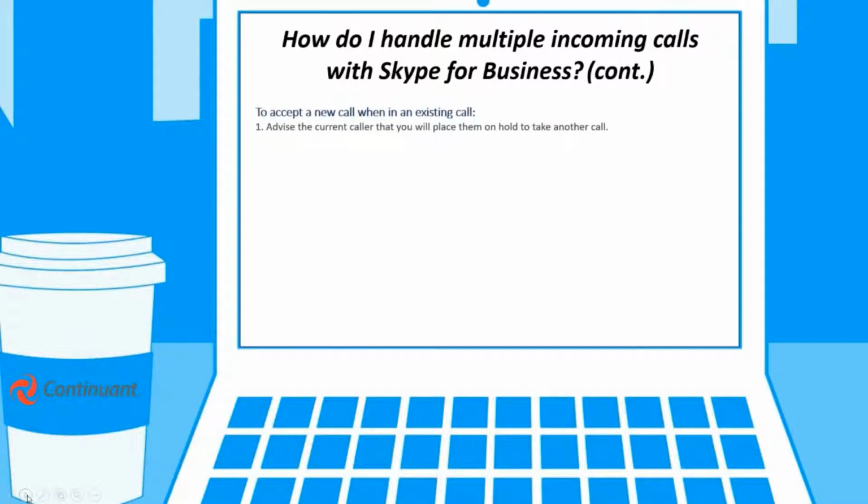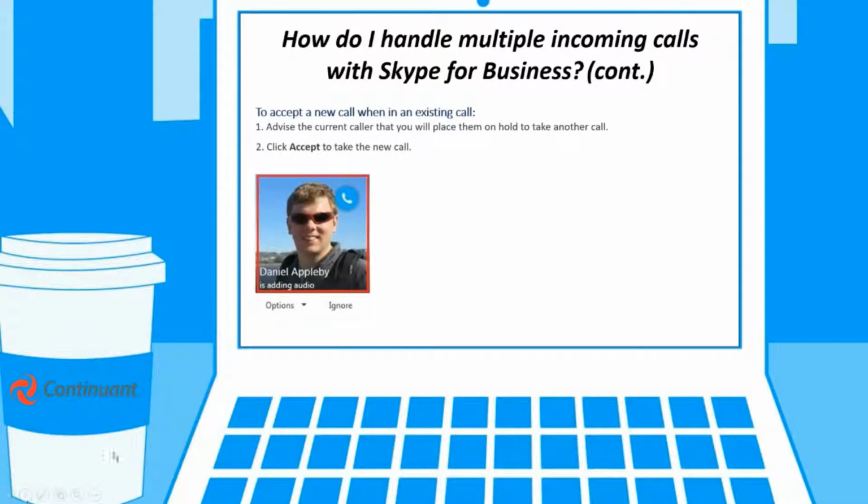To accept a new call when in an existing call, advise the current caller that you will place them on hold to take another call, and then click the phone icon to take the new call. The original caller will automatically be placed on hold.